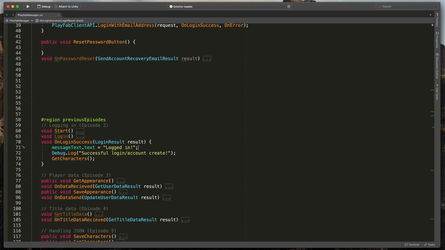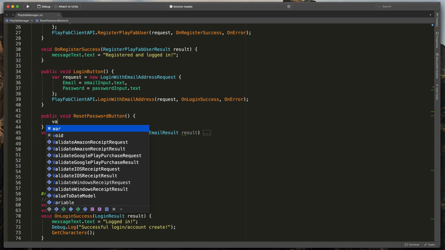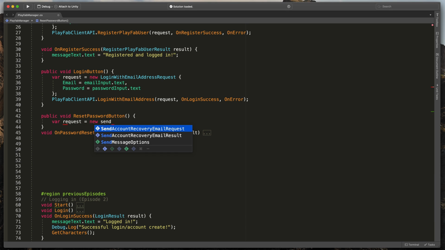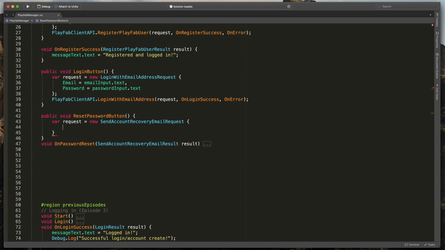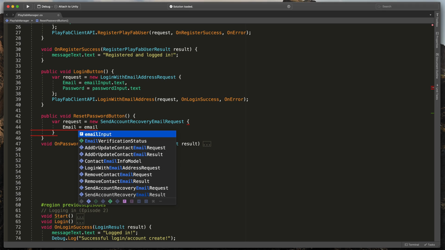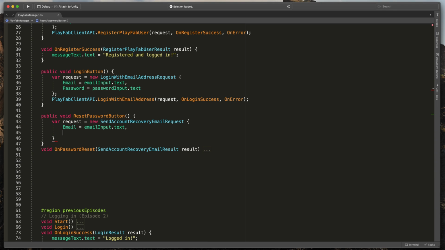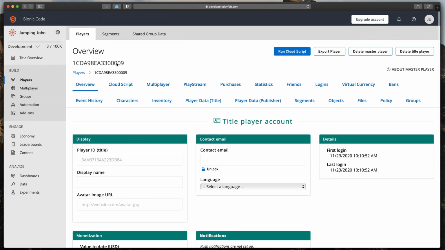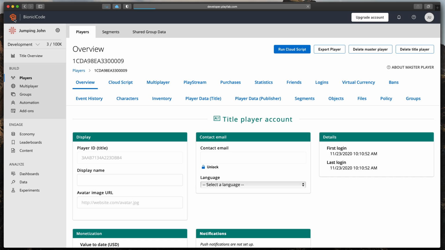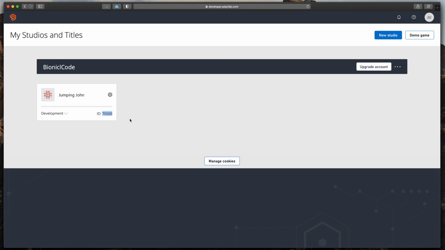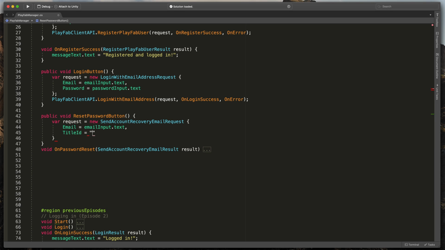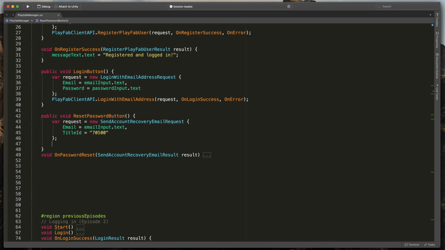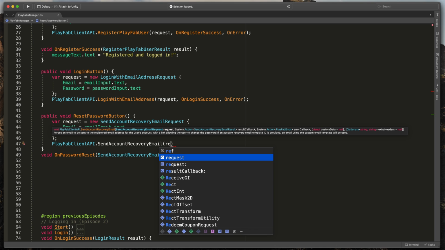In the reset password button method, we'll create a new var request equals new SendAccountRecoveryEmailRequest. Open brackets and define two options. First being the email to reset, type Email equals emailInput.text and TitleId equals, and here type your title ID. If you don't know yours, simply go to your dashboard, click the PlayFab icon at the top left-hand corner and copy those five characters. In my case, it's 70500.